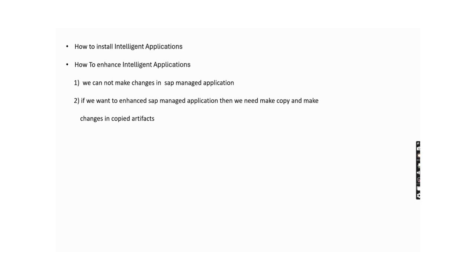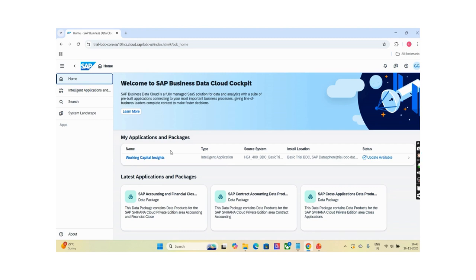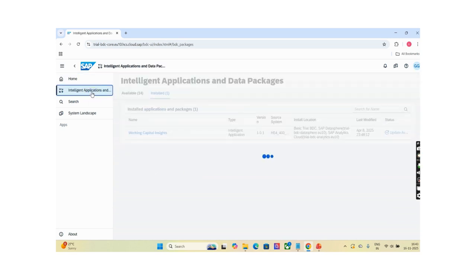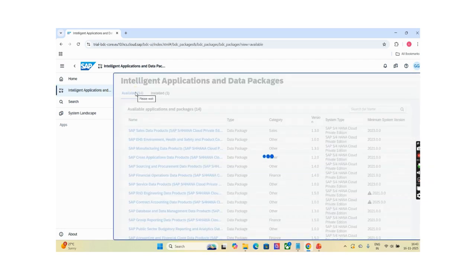Hello, in this session we are going to learn how to install an intelligent application and how to enhance an intelligent application. So to learn this, let's jump into the system. This is our BDC cockpit. Here, to install an intelligent application, you need to go into the intelligent applications and data packages. Here you will see two tabs, one is installed and another one is available.